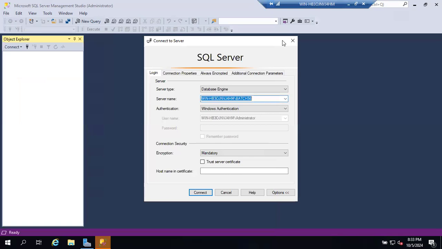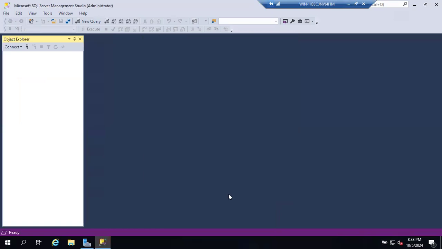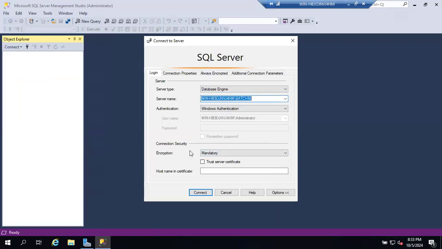Clear? Any questions, doubts? So when you open SSMS, automatically this SSMS tool will open and it will open with this kind of interface. Okay, so now you are trying to connect to the SQL Server.